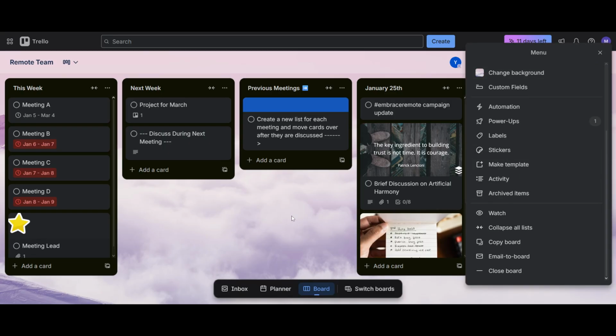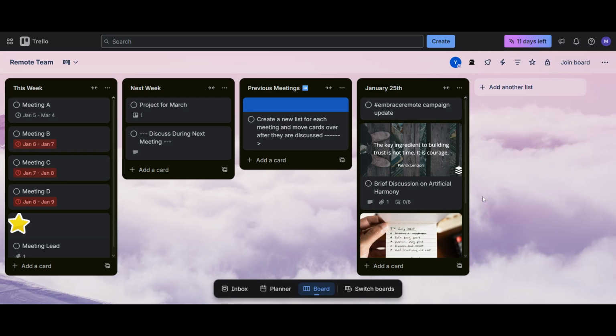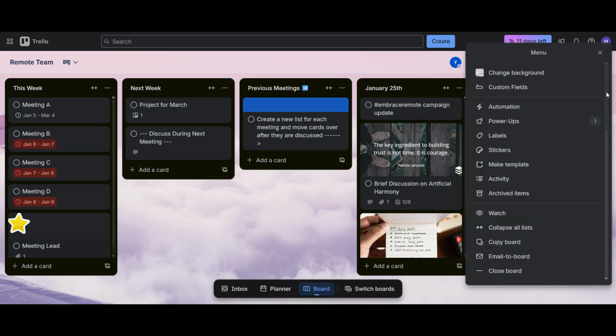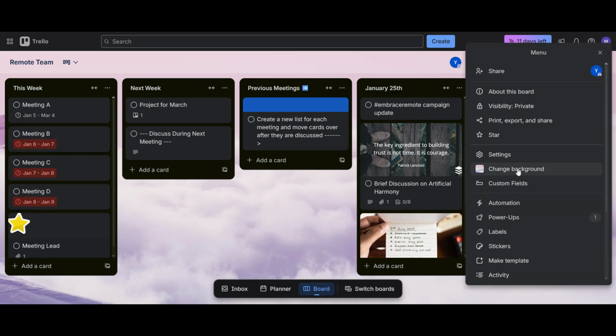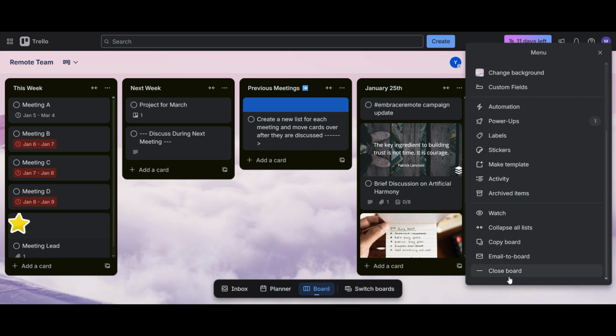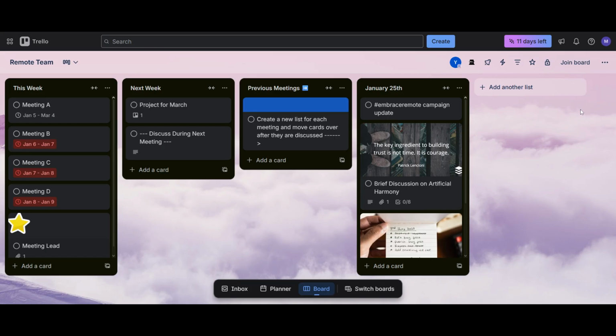Now for the third scenario. If you are just a member and not an admin, you won't see the Close Board option at all. Members do not have permission to close boards. In this case, the only option available to you will be Leave Board. Simply click Leave Board in the menu, confirm in the pop-up window, and that's it. You'll immediately be removed and won't be able to access the board anymore unless you're invited back.